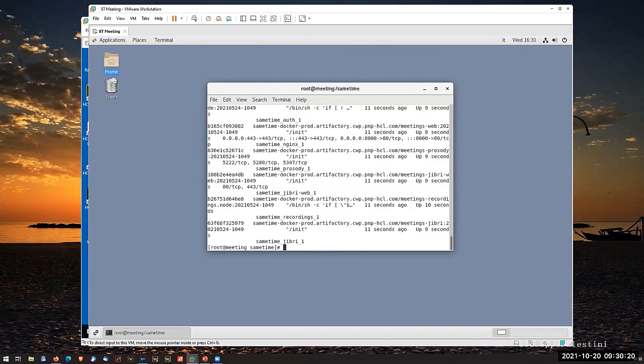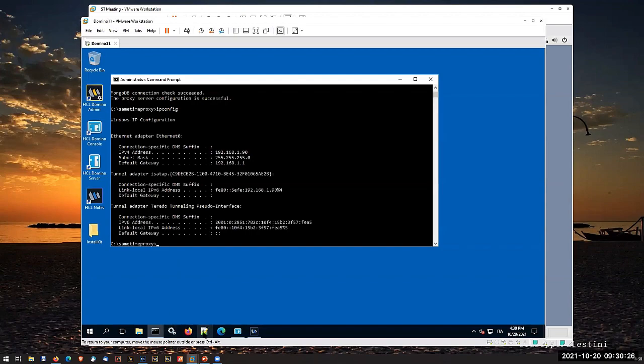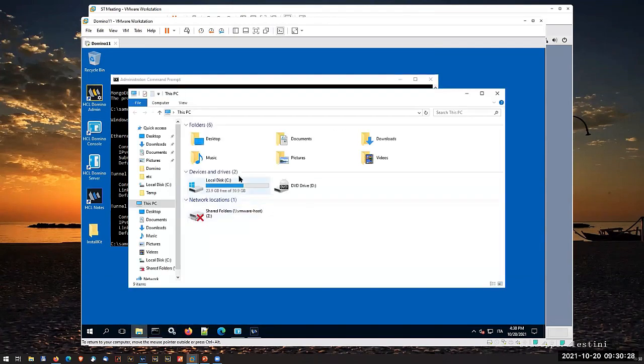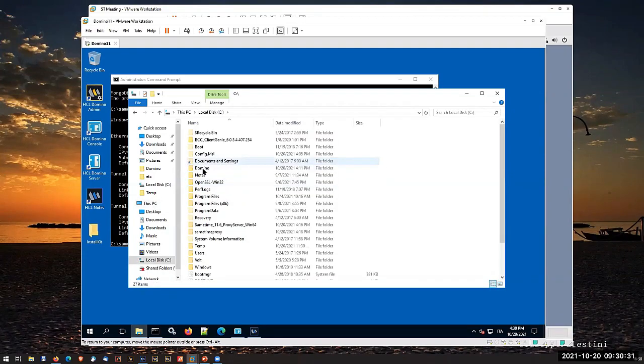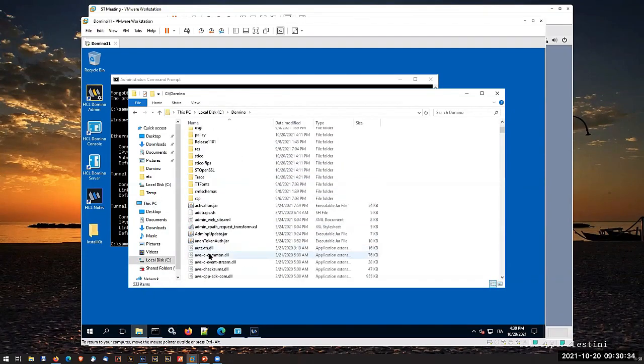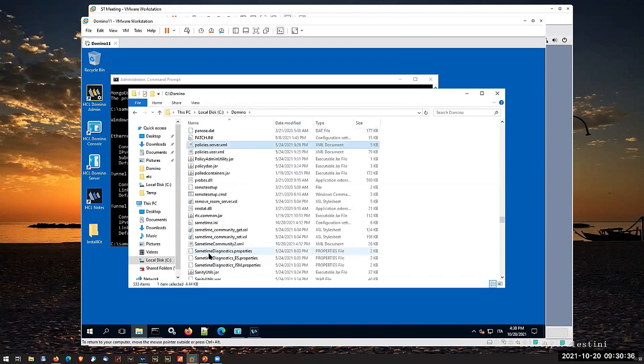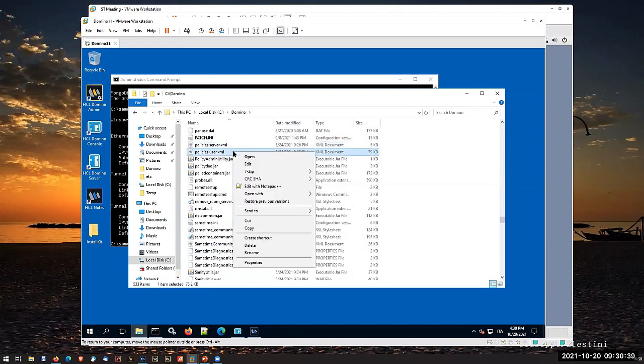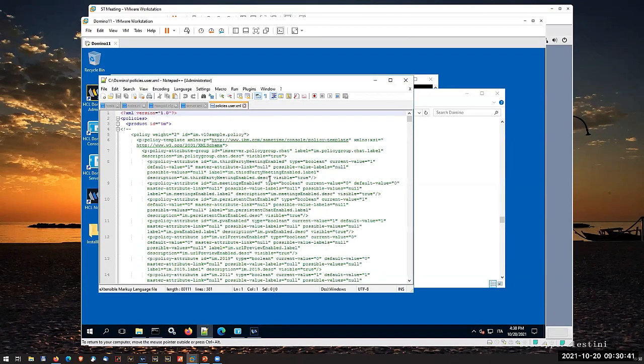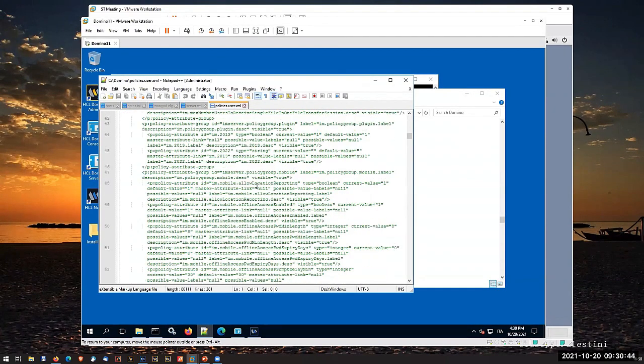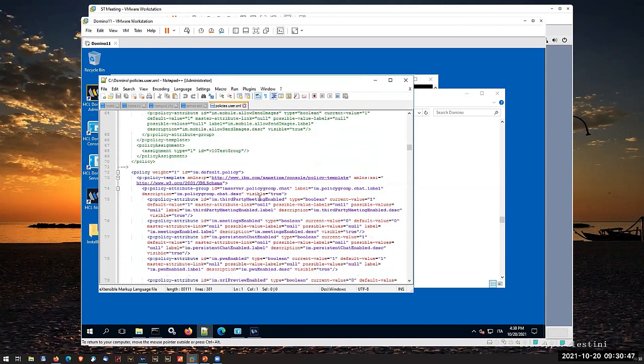But now we have to make community and meeting work together. So we go back to the Domino machine, and in Domino, we need the policies users XML file. This is where all the policies are defined, and we have to make sure that we have set the meeting enabled flag to 1. By default it is 0. So we have to change it to 1.